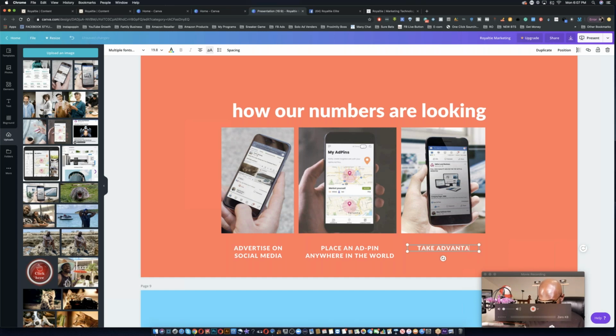Take advantage of now. Hold on. Advertise on social media, place an app anywhere in the world, and then let's do it. Say a different one with that. Anywhere in the world.